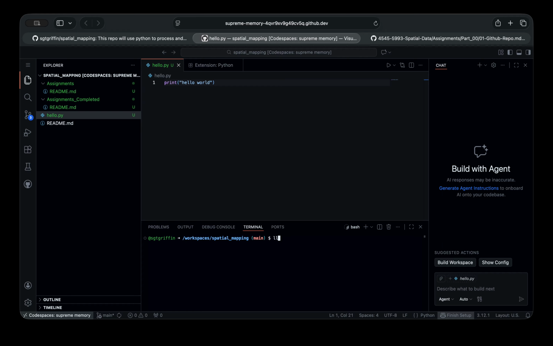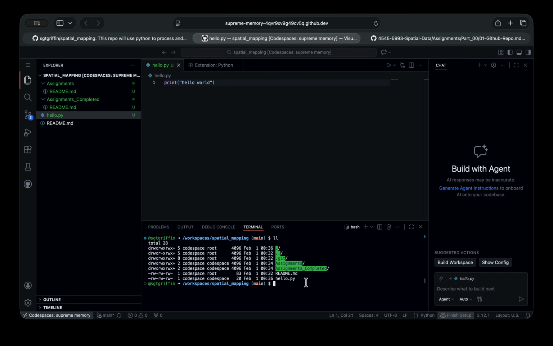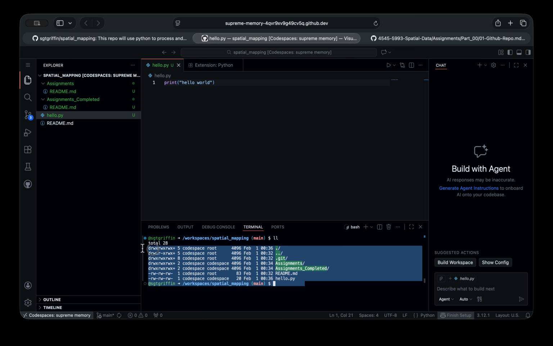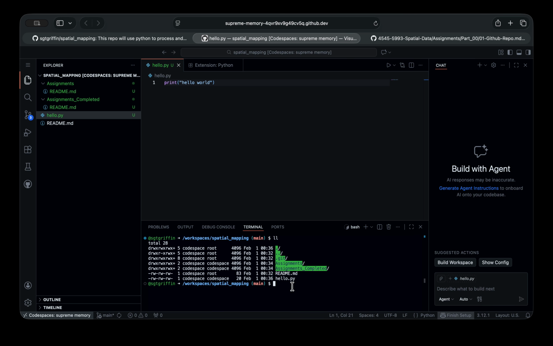It stands for long listing, and it shows your files. So this is just an exact reflection of what we see over here, right? This is the visual, the GUI side. This is the terminal side. And so if I want to run this Python script, I just type python and then hello.py, hit enter, and it prints hello world from the terminal.